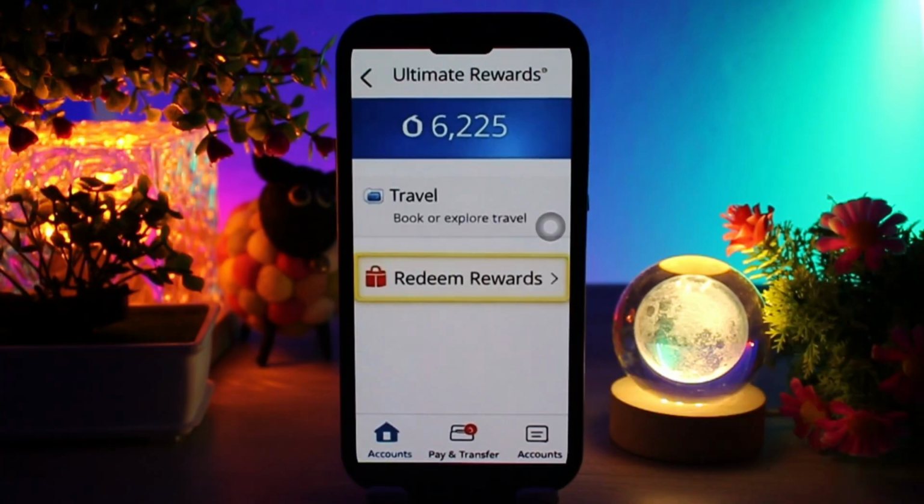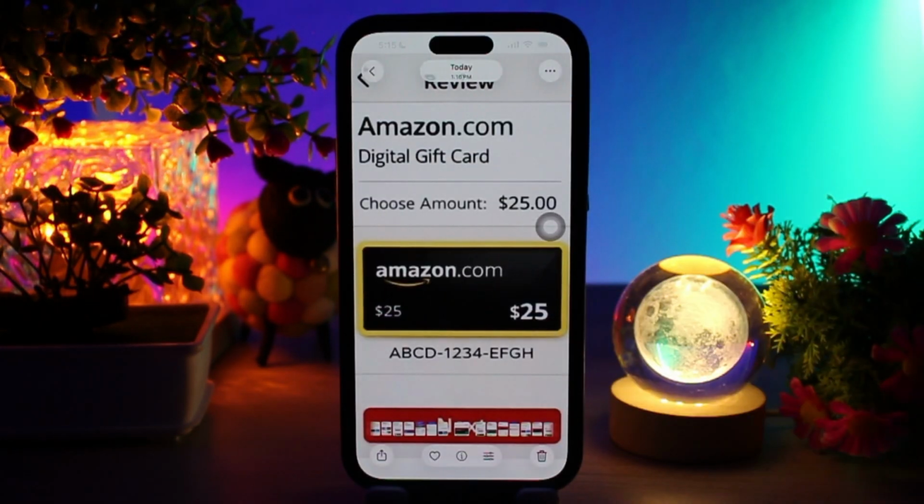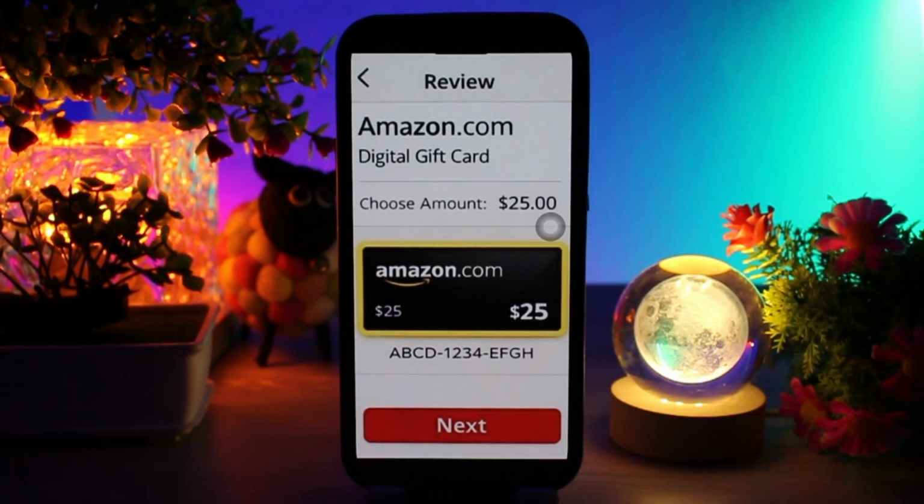Simply select that. Now once that's done, inside you'll find ultimate rewards. Under it you'll find redeem rewards. Simply select that. Now once you're inside the redeem rewards section, simply tap on the gift card option on the top, and here what you need to do now is browse through the available brands like Amazon, Apple, Walmart, Starbucks, etc. Then pick a digital gift card. Then once that's done, simply tap on next on the bottom.